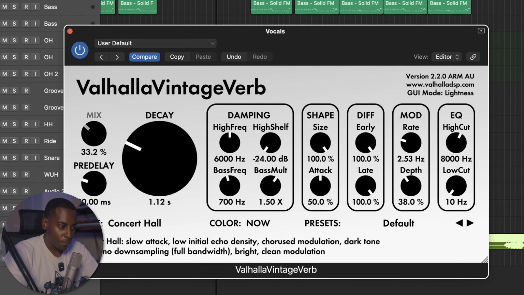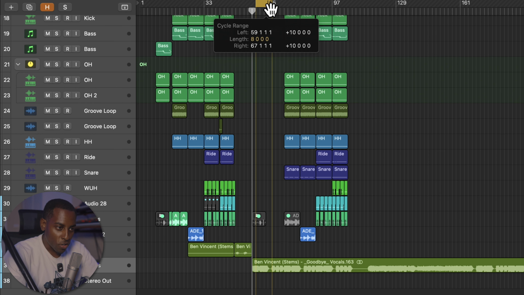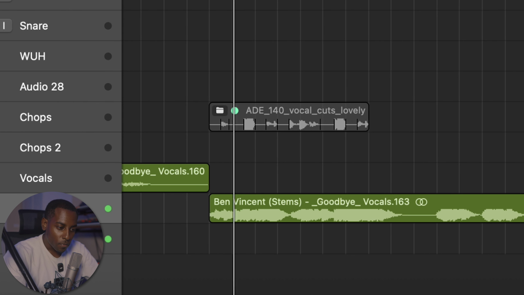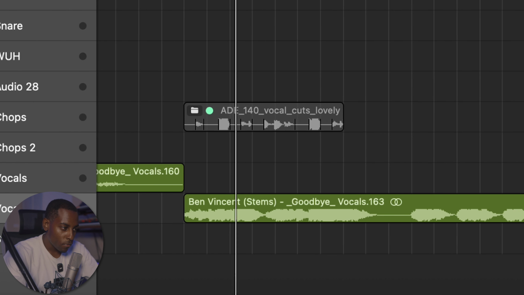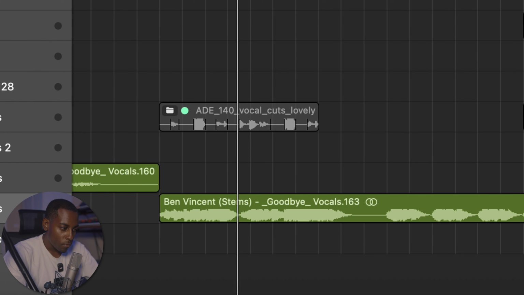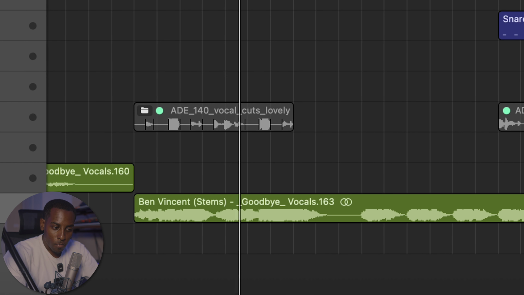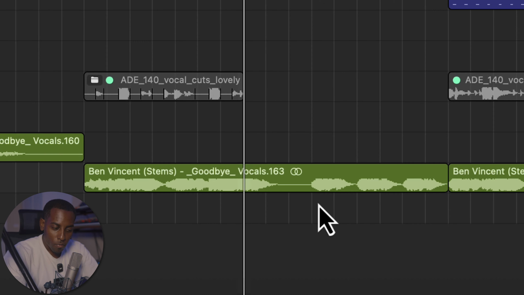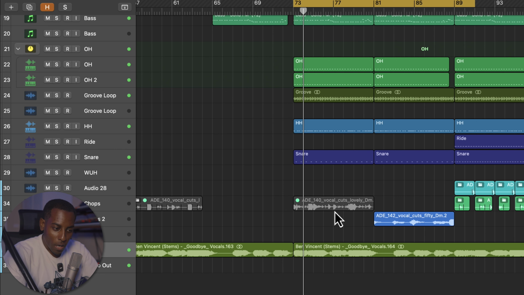So let's just put some reverb on that. And each part of the vocals is where we introduce the spoken words. I think that fits perfectly. So as we come into that section, I want it to be more hooky.